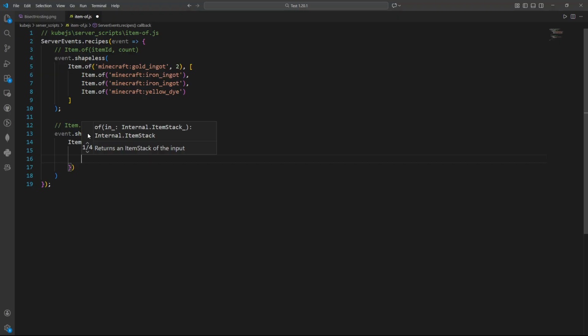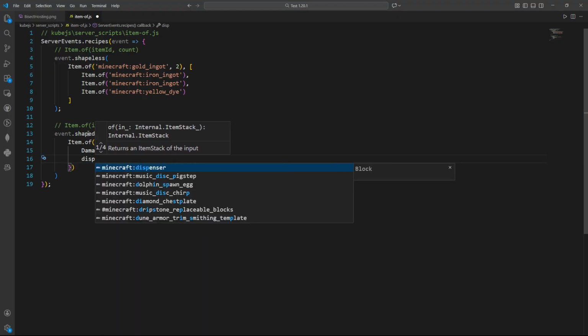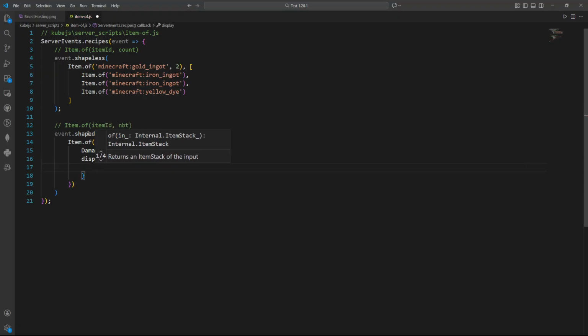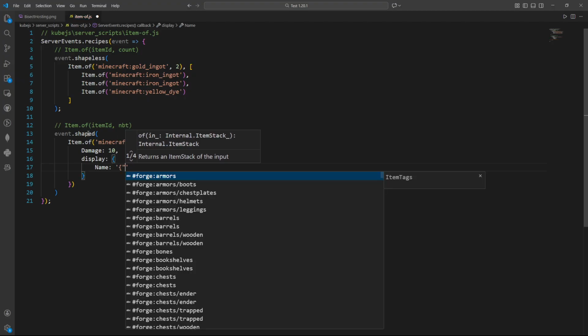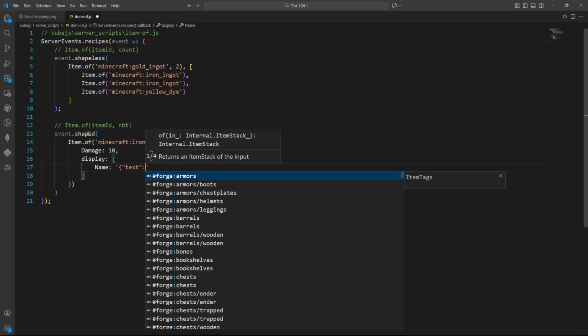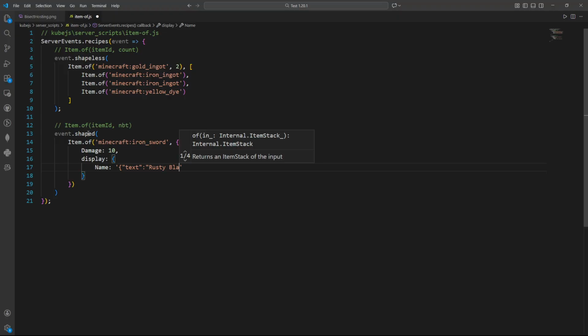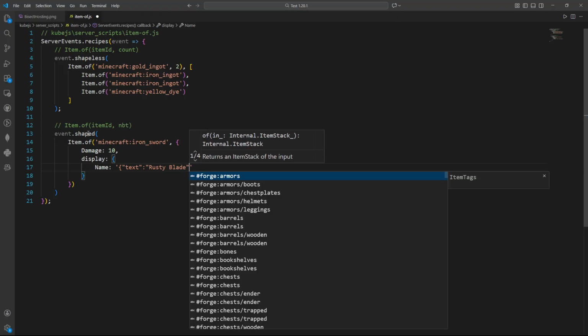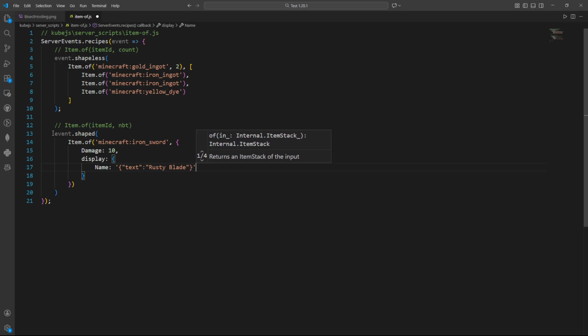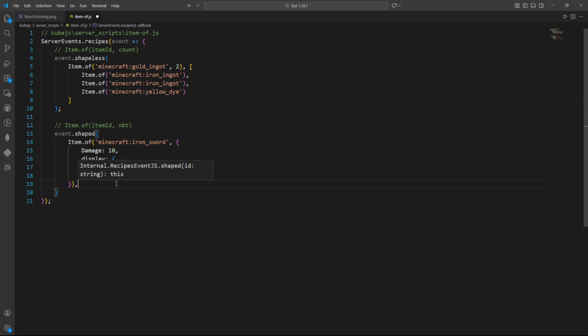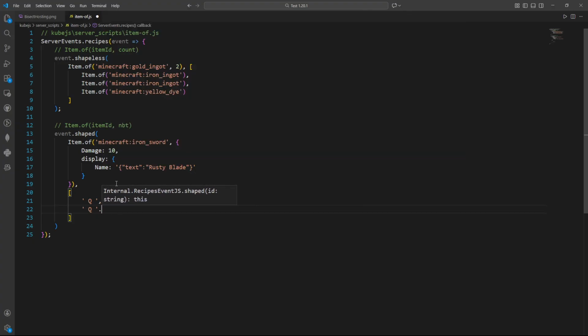And then let's add display text. So display. Let's do name with some text being rusty blade. And then next, let us define our recipe structure. So we're going to use quartz as the input here. And then we're going to do S for a stick.